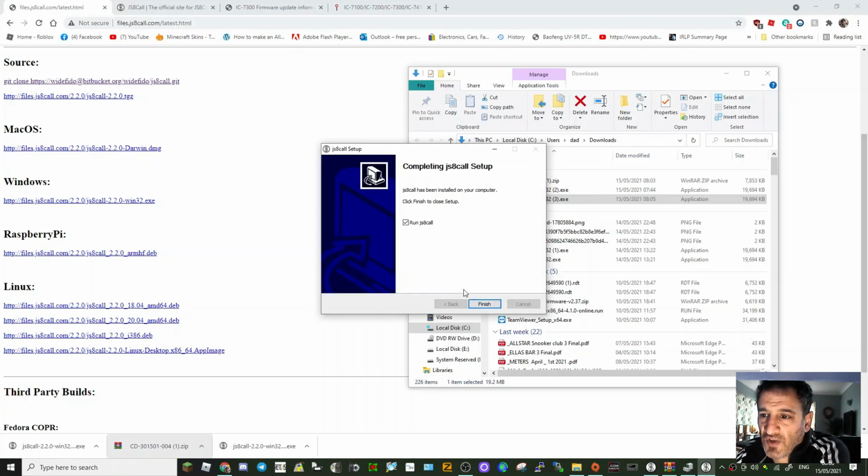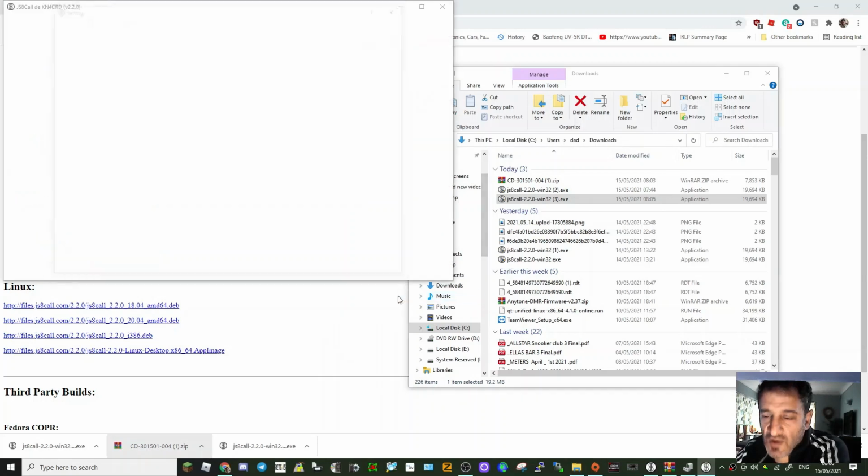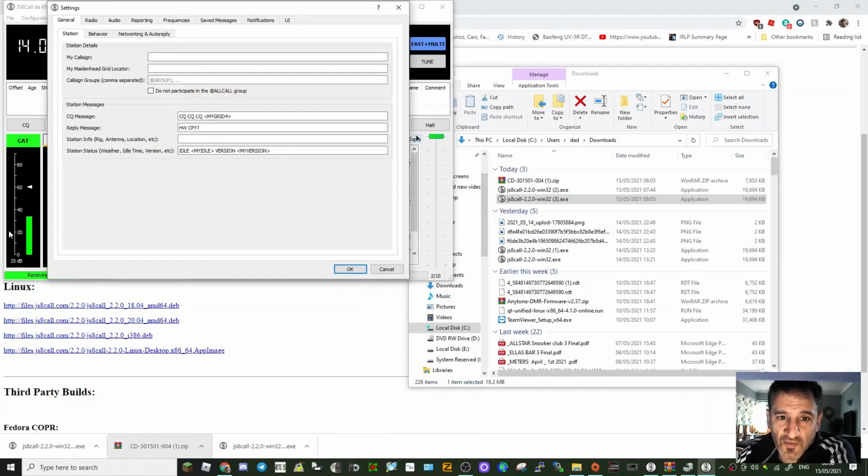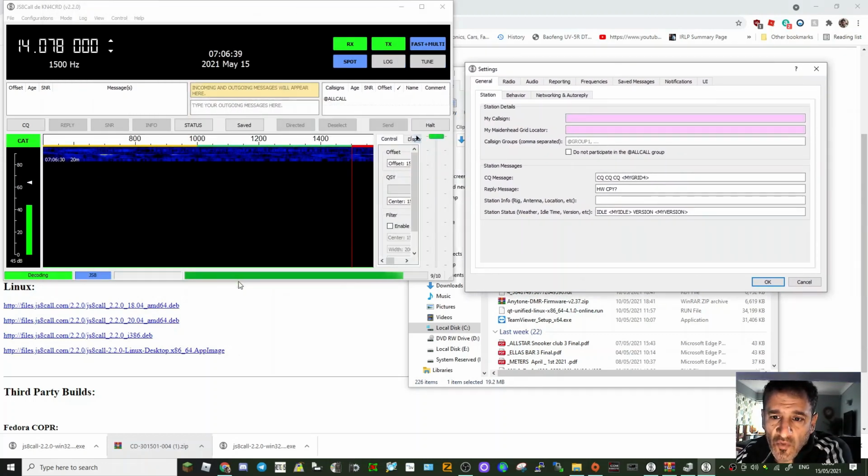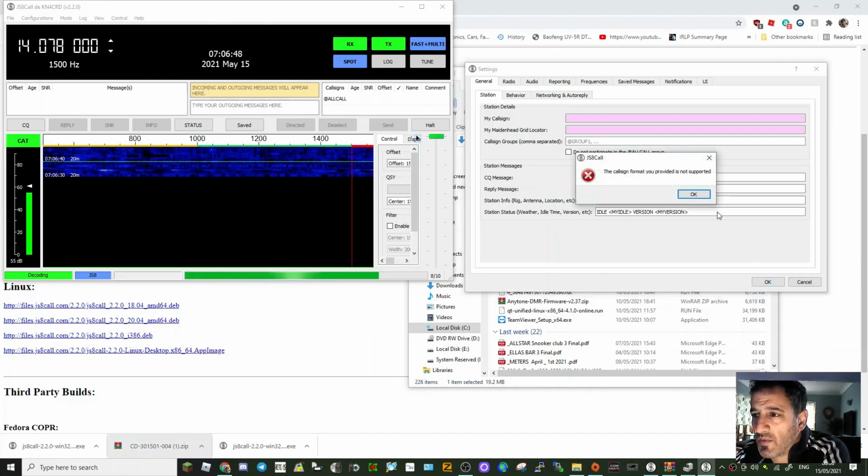And then run JS8CALL, so it should appear, and then we're going to try and set it up. Let's move this over. We've got the window coming in already. Let's see if I can get it any bigger. No, it won't go bigger than that at the moment. Probably have to OK that a minute.